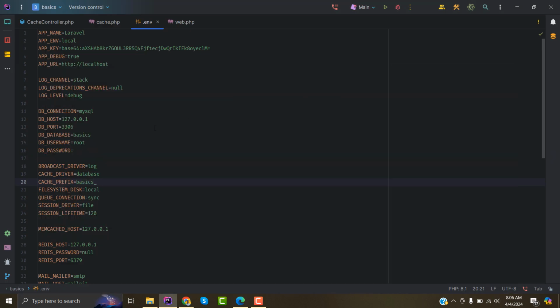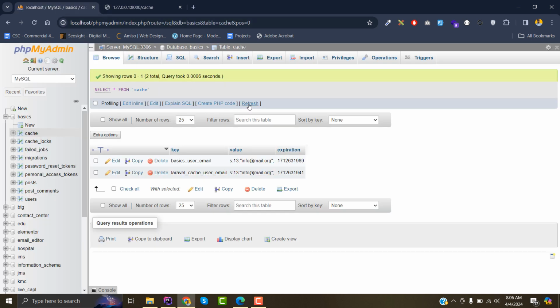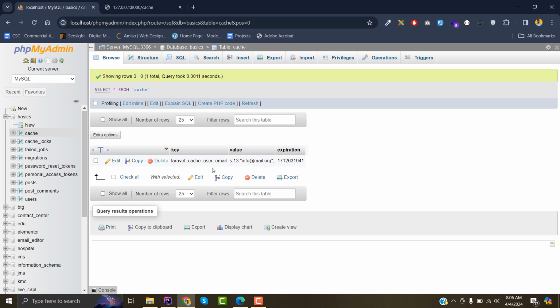Now if I want to delete the value, I can use the cache forget method and just comment out the above one. Now if I reload, the cache should be gone. Now if I refresh the table here, you can see that the new cache with the new prefix value which we have saved is now deleted. Now there is one more thing before we conclude this section, and that is called atomic locking. So we will discuss atomic locking in our upcoming video. That's about it, and I will see you in the next one.